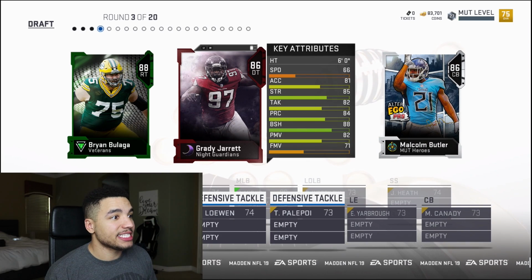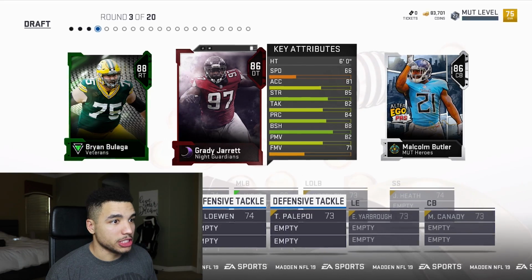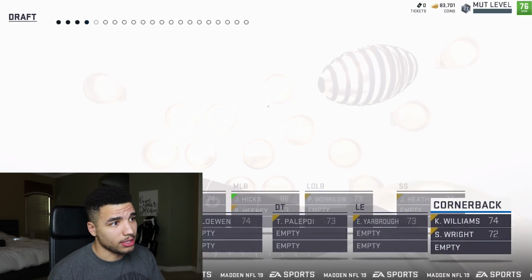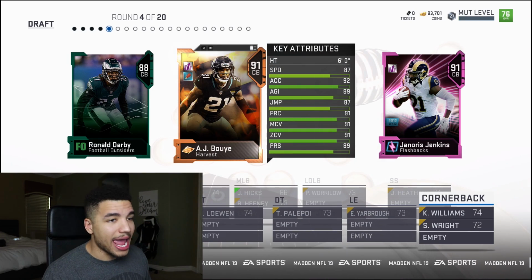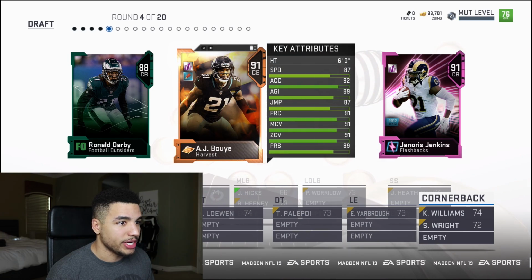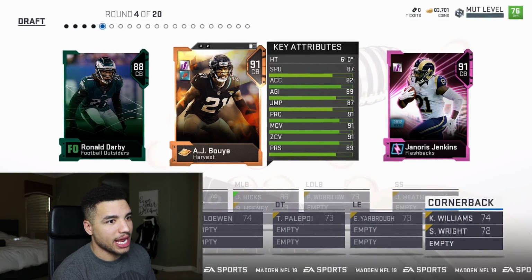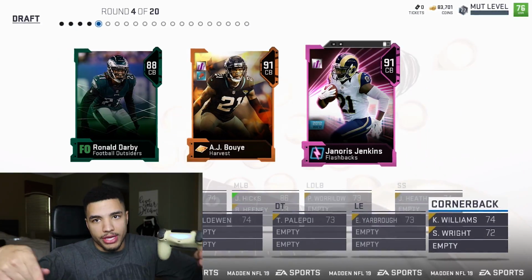Now we got D. None of these guys have D. So we'll just go with the lowest overall. I'll take that. Now we got E. A, B, C, D, E. And we do have an E in Jenkins. Boye does have an E, but his E in his last name is further than the E in Jenkins.